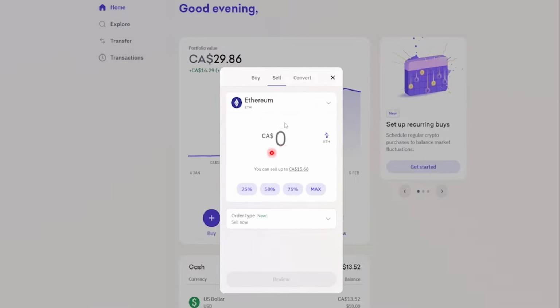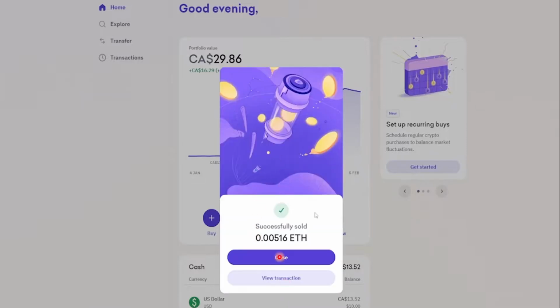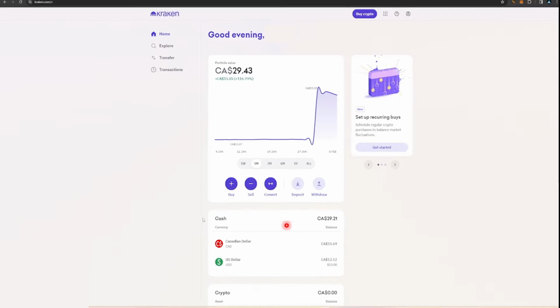Select your asset, right? To choose how much you want to sell. Let's do 75%, like $10. And then you can hit review and sell. So click on confirm, and once you've successfully sold it, you can close this.